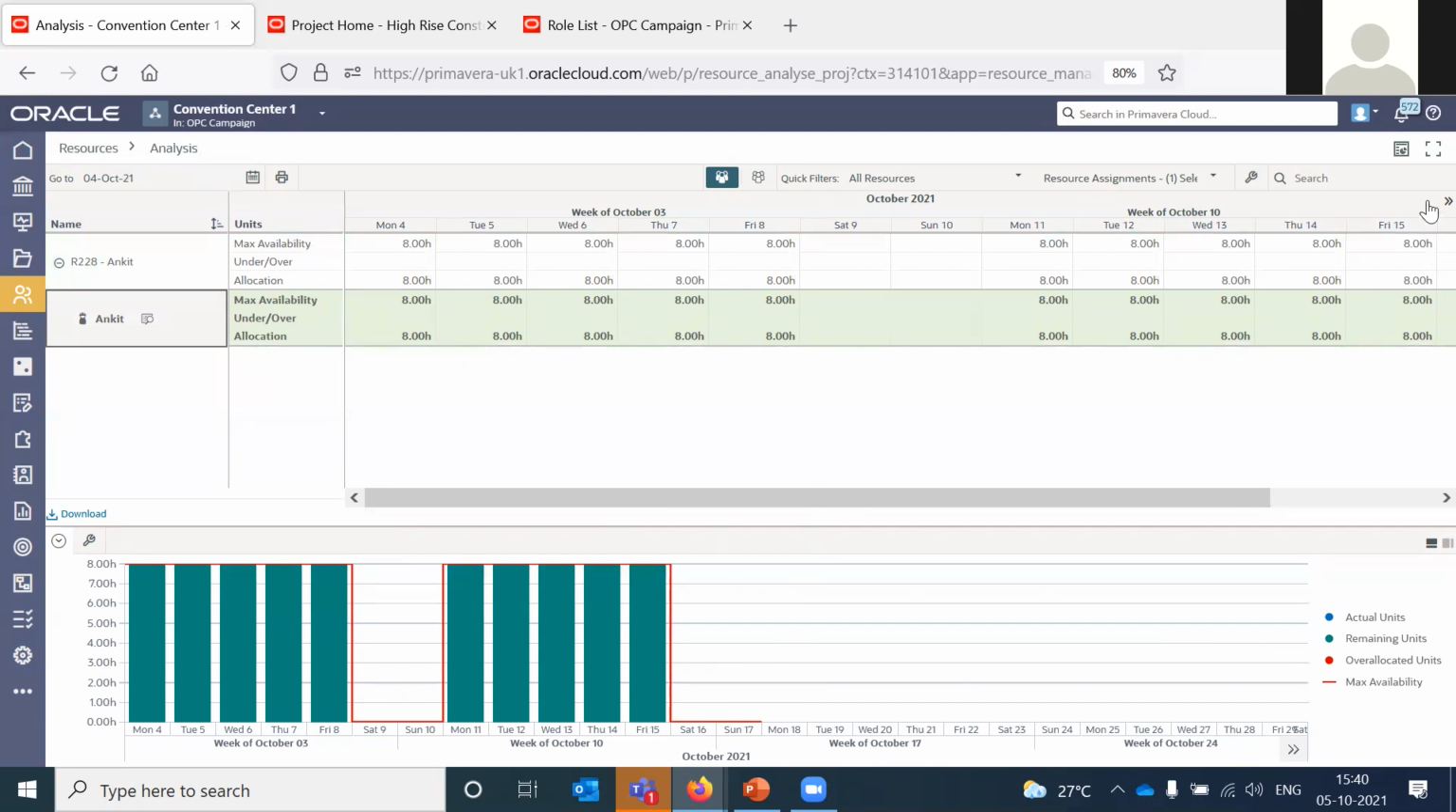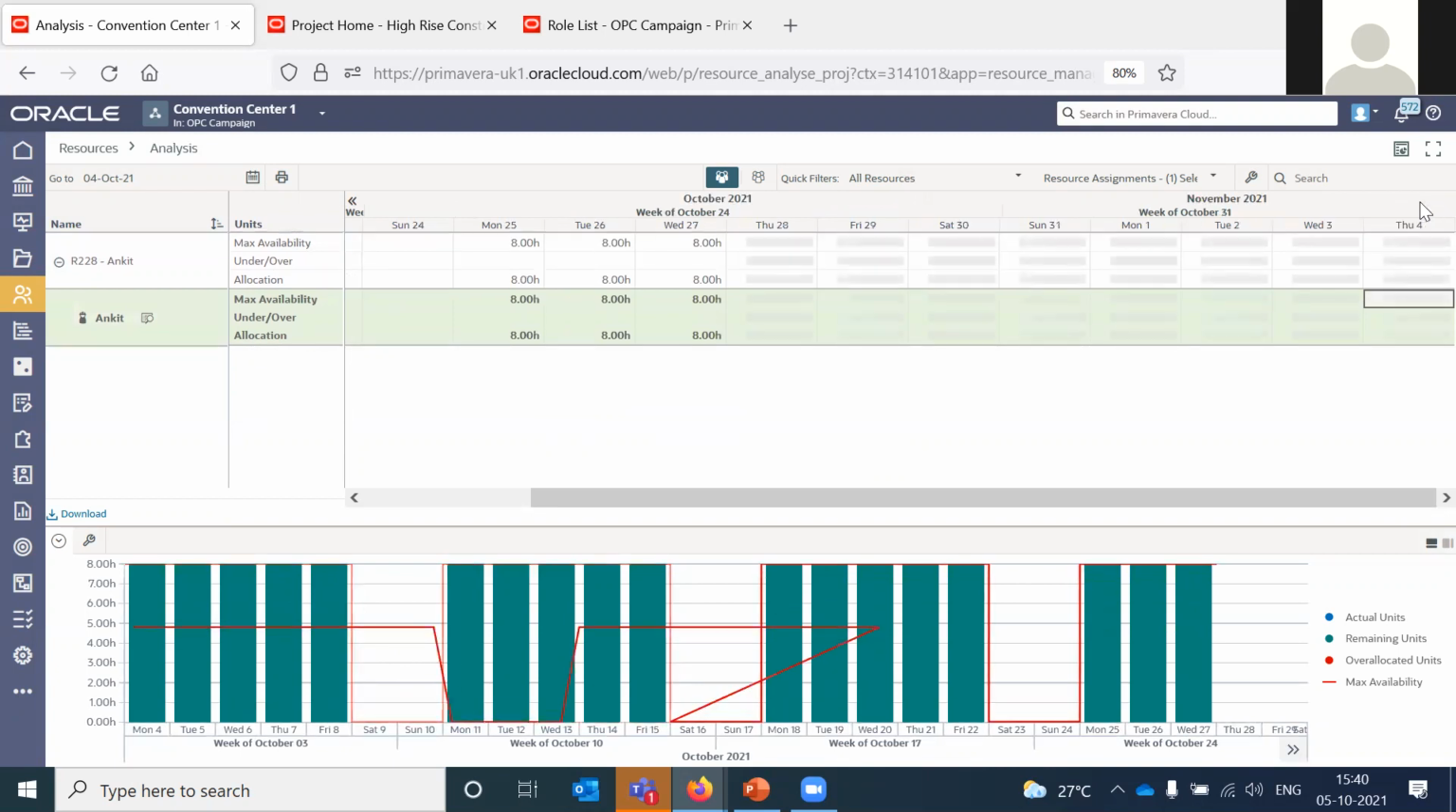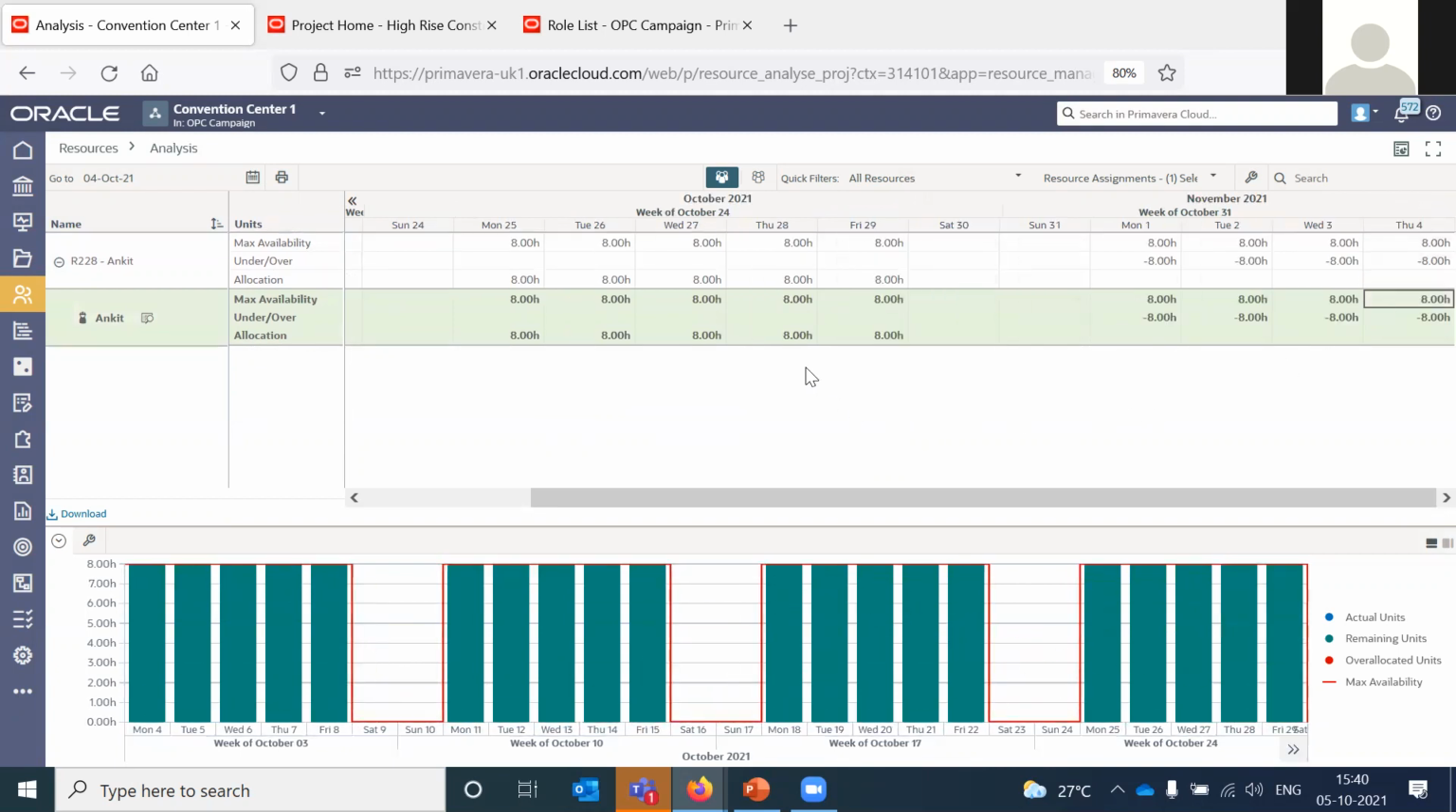And if I go towards the right, you can see where my cursor is on the right top corner. I can just go towards the right, and this will show me the entire analysis of this resource. And it does not show me any over allocation units in this project for this particular resource. But now let's check if this resource is over allocated at the workspace level.